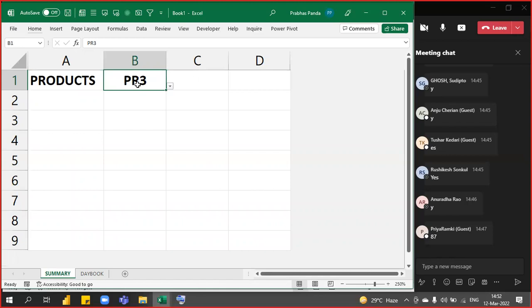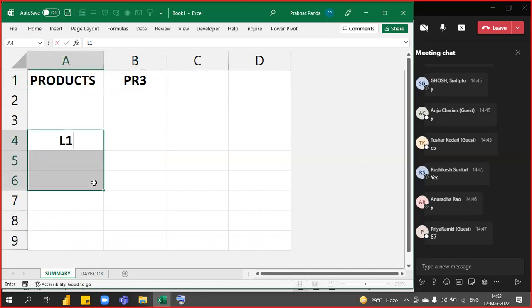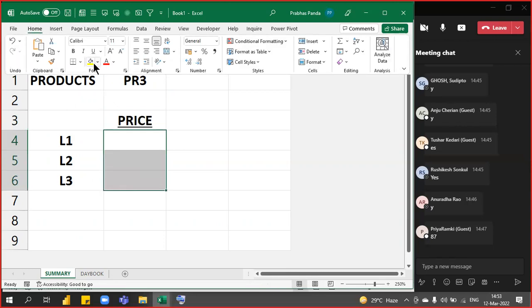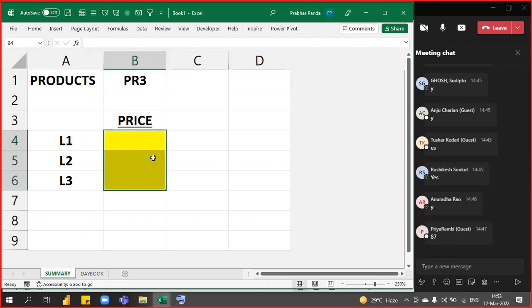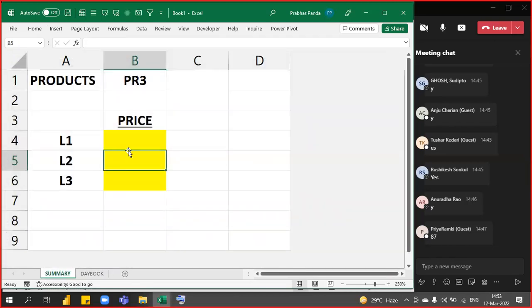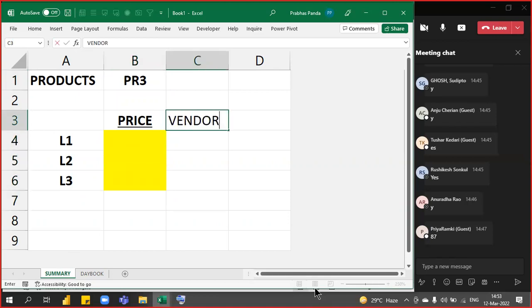Once he selects the same, with immediate effect, there should be 3 cells over here named L1, L2, L3, and there should be a column named price. This price column should immediately get populated with the respective price for that particular product. But where is it going to come from? The day book. And how is it going to come from the day book to the summary? By using a certain formula or function. Once we have achieved the price, with immediate effect, the next column, who is that vendor, that name also should appear.